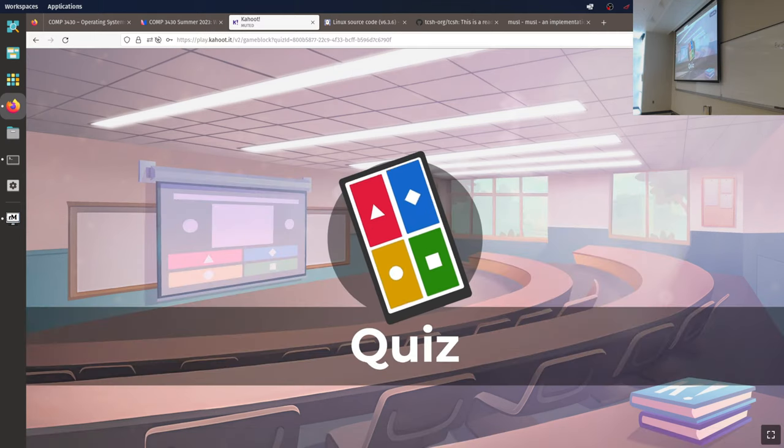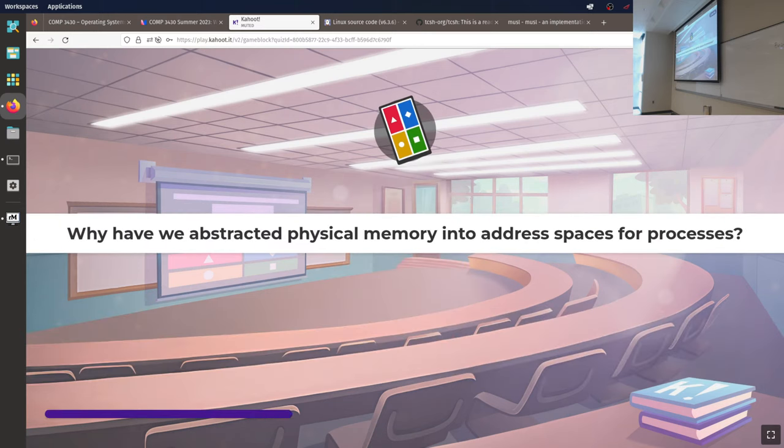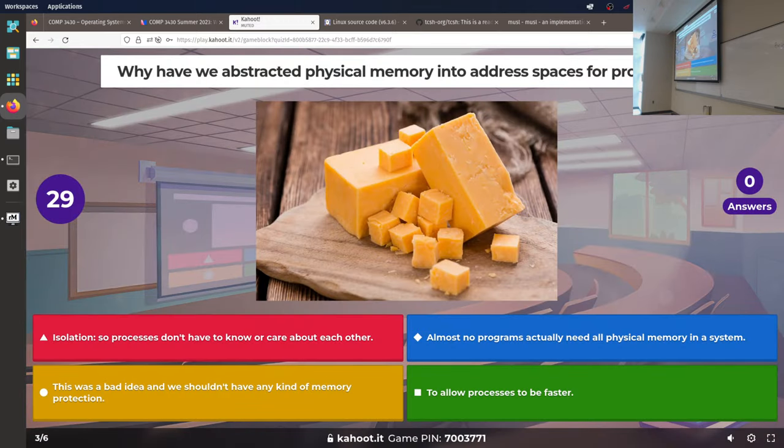Okay. This is a multi-select. Pick multiple options. This kind of goes back to the beginning of the course, this question.